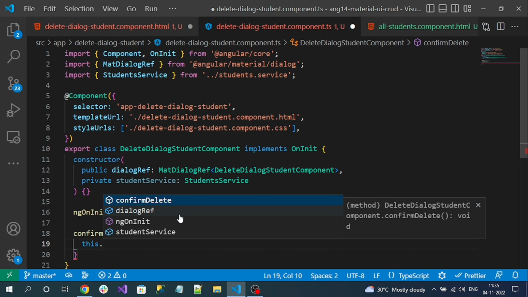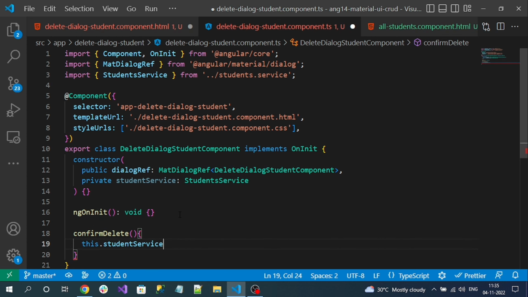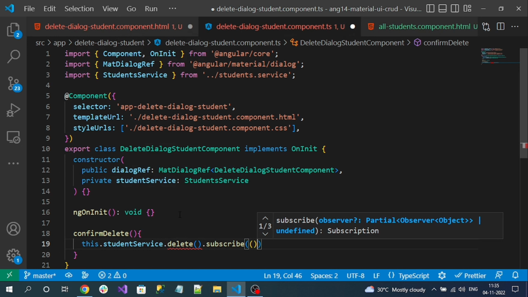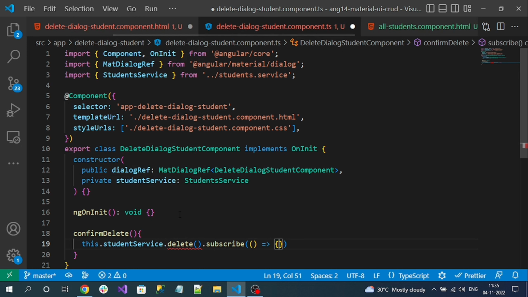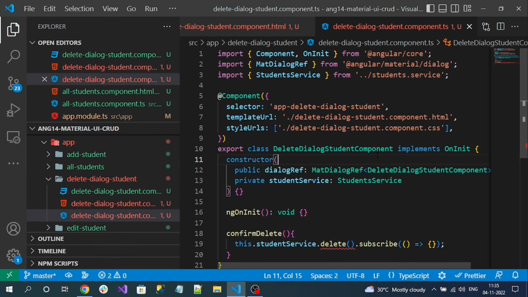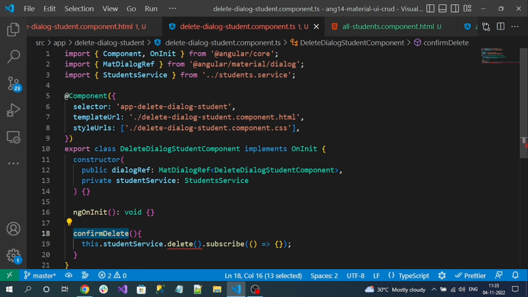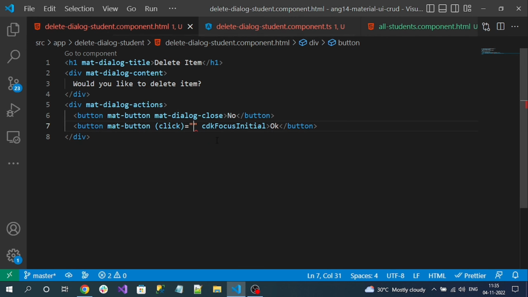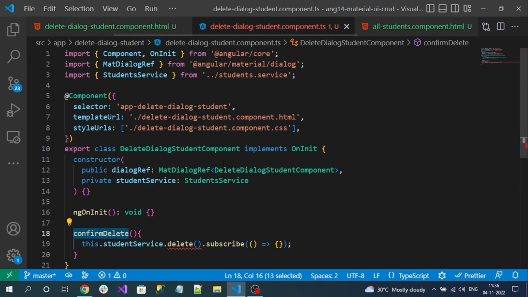this dot studentService dot delete, but the delete method should contain some data, right? So this is normal code, but the delete method should pass an ID, which is the record to delete. That means from our parent class, we have to pass the ID value, right? So first let's register this click event with confirmDelete. Okay, now I have to somehow pass the data to my DeleteDialogStudentComponent.